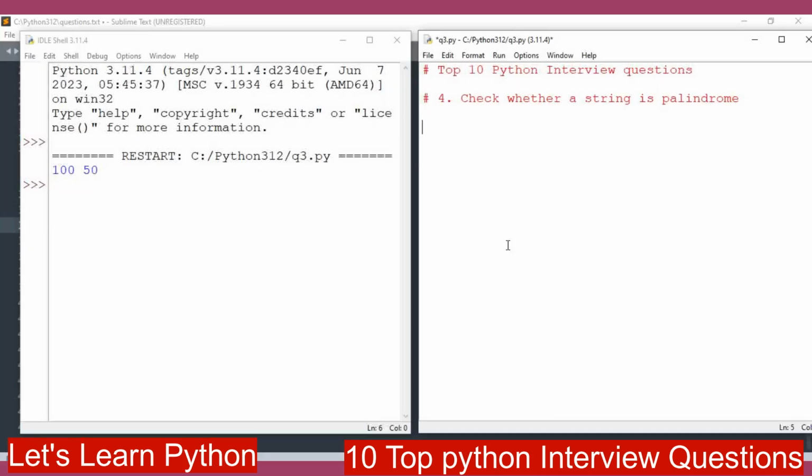We will have a look at the fourth question. Check whether a string is palindrome. So what is palindrome? Palindrome is a word which, when the alphabets are reversed, will appear in the same order.